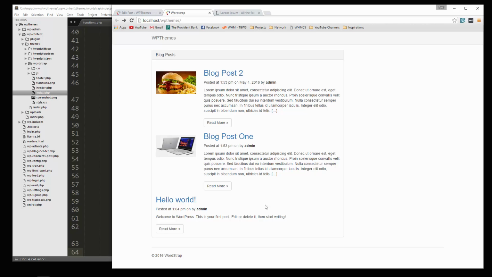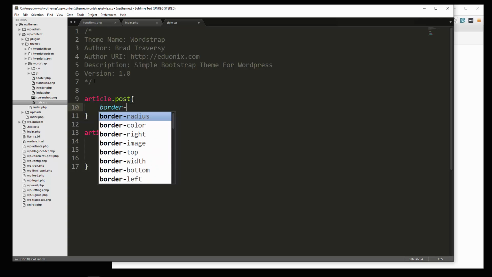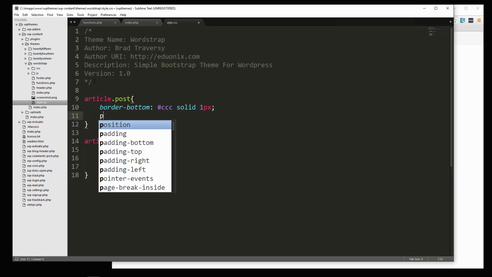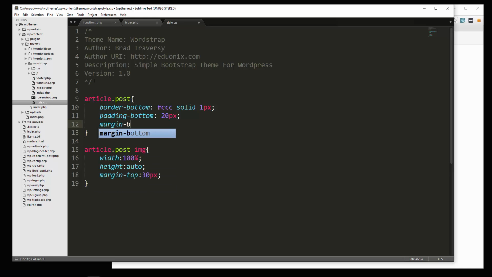Okay, now I want to add a little bit of CSS to make this look a little better. So let's go to style.css, and let's do article.post, and I want to put a border on the bottom of each post. So this will be gray, solid, and 1 pixel. All right, and let's add some padding. We'll say padding-bottom 20 and margin-bottom 30.